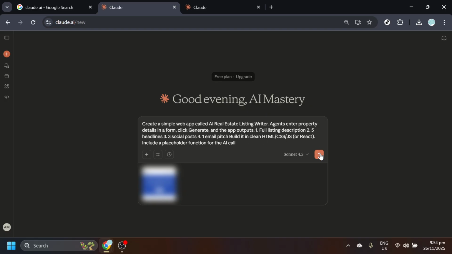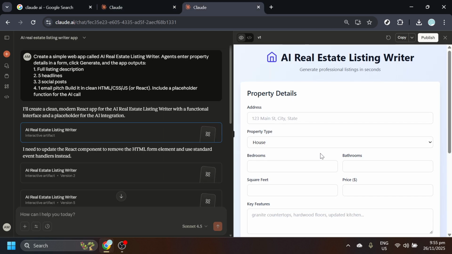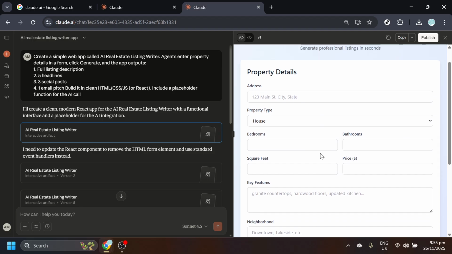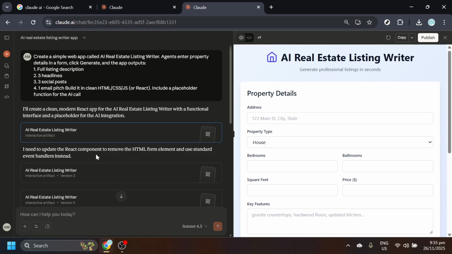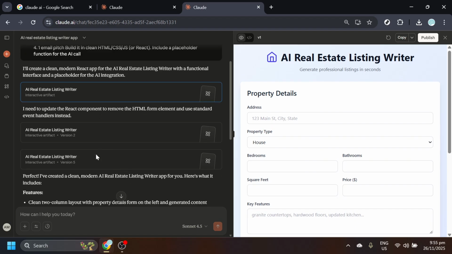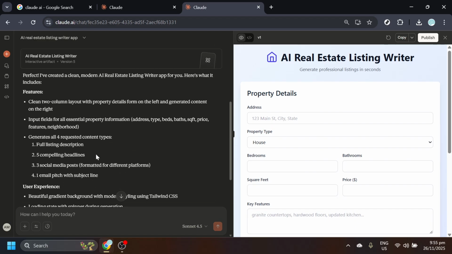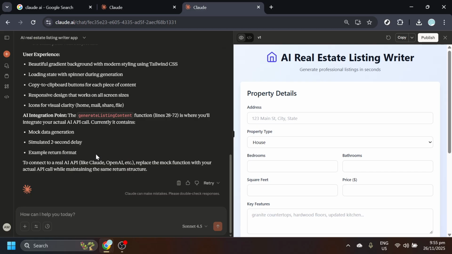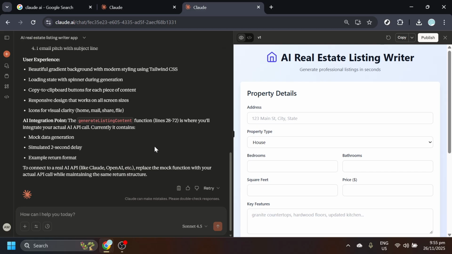Claude will generate the project scaffolding, including the form fields for property details, a Generate button, and an output section that formats the listing description, headlines, social posts, and the email pitch. You'll also see the placeholder function that marks the spot for your future AI call. If the code comes back in multiple parts, read through the comments and structure, and note how the app flows from user input to content output.